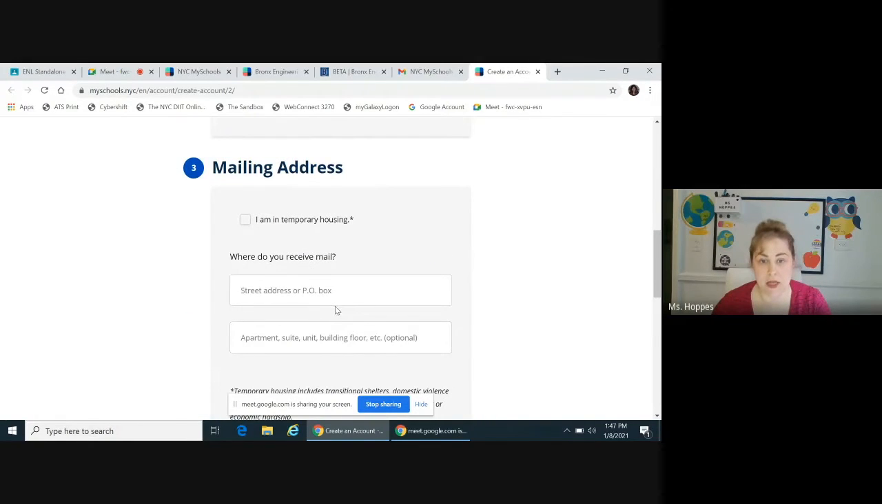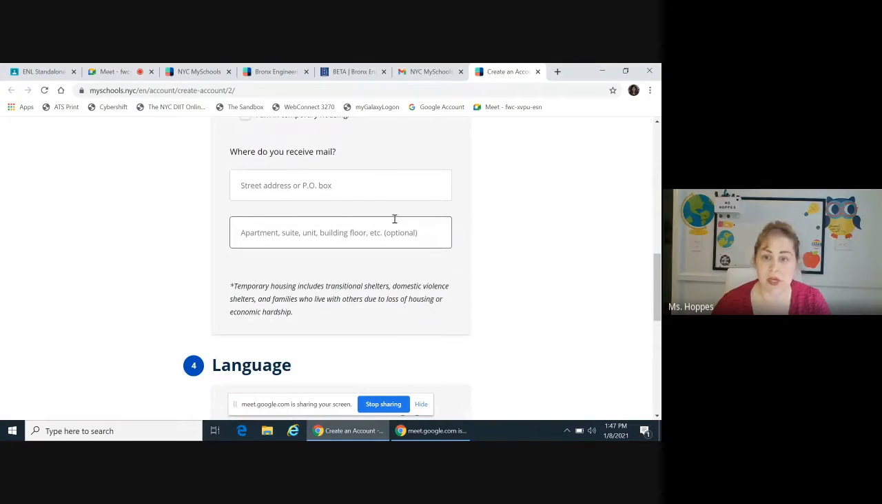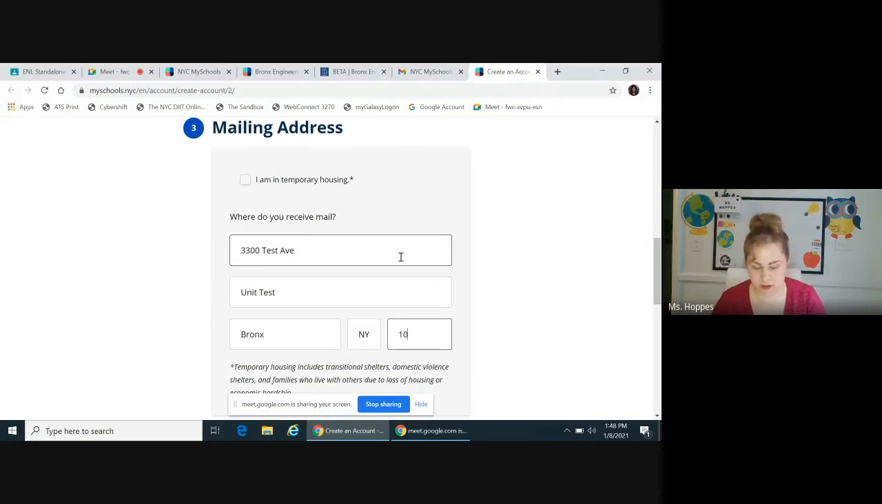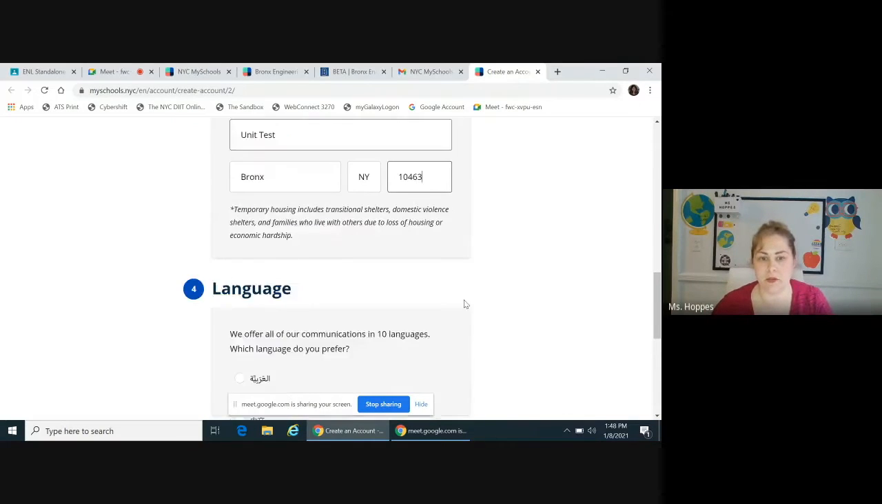I'm going to put in a mailing address. If you're in temporary housing, meaning you're in any kind of a shelter, or you are living with friends, families, or other people because you've lost housing or having economic hardship, you would select right here, I'm in temporary housing. Otherwise, if that does not apply to you, you would just put in your street address. And I'm just going to put in a test address. Okay, so I put that in.